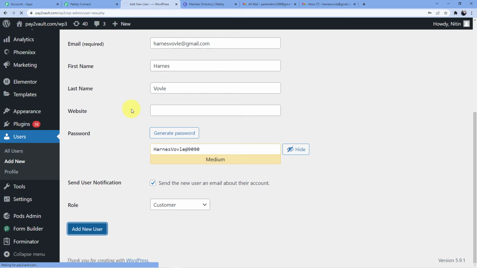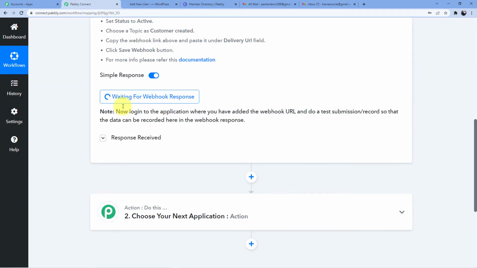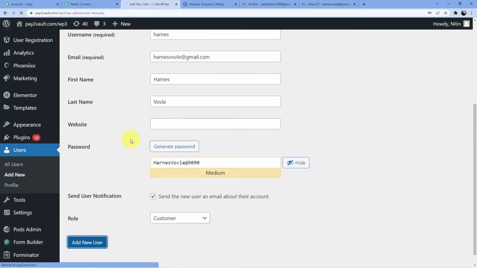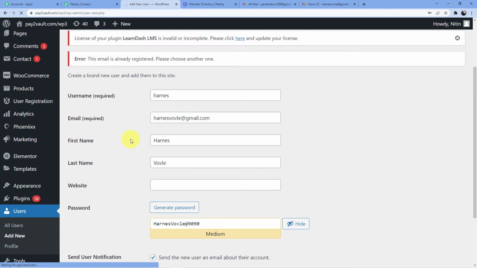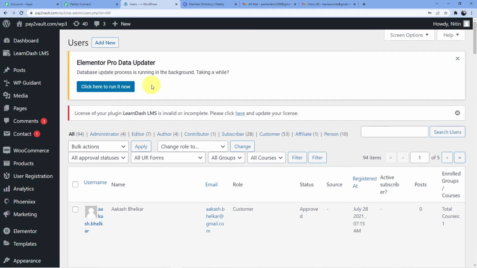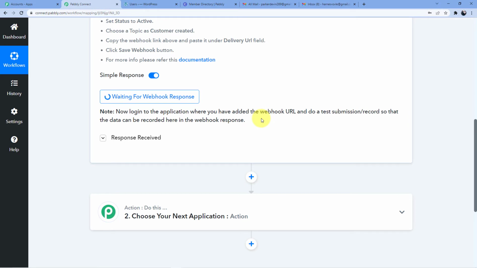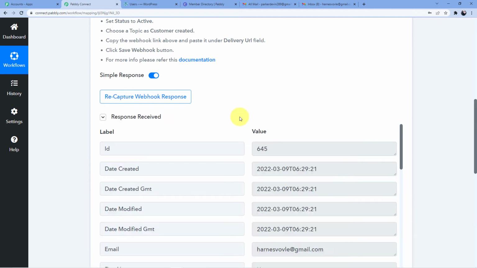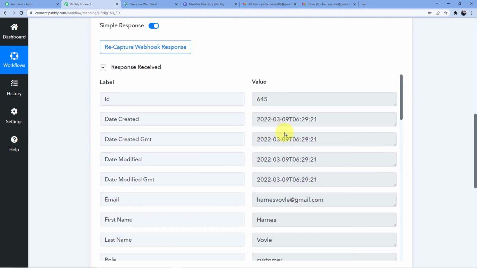and as soon as I add the new user, we will see here a new response will come where it is waiting for the webhook response. So let's just wait, and let's just see what happens. And here you can see we have created a new user, Hans Vowel, and here we are just waiting for the response. So let's see in how many seconds our response will come here. And here we have the new response.